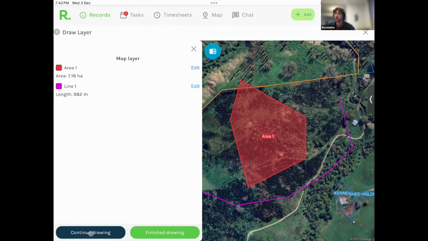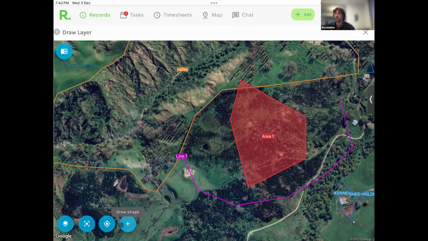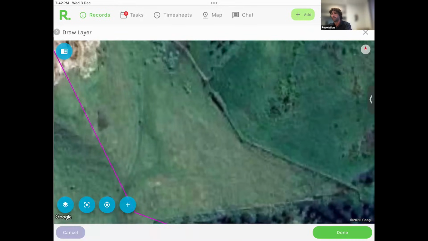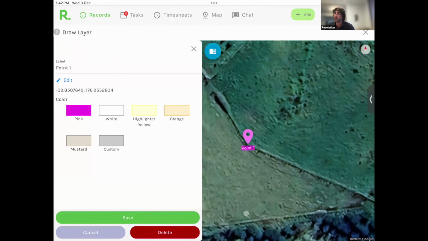So we're going to go to continue drawing again. And in this case here, I'll hit this plus button here. And in this case, I want to drop a point. So I'm going to zoom right in here, and we'll say we'll drop one on the strainer post here. So once we've done that, we hit done. Again, we can label it. If we want, we can even edit it.